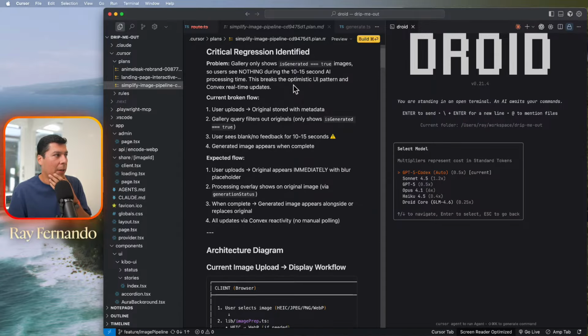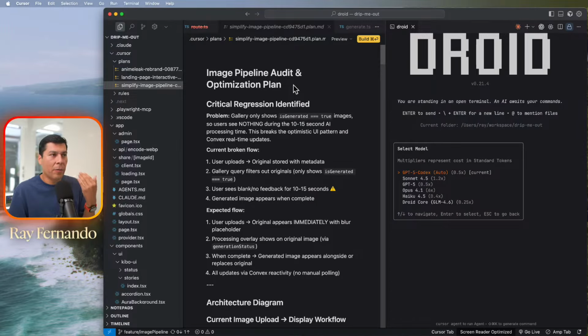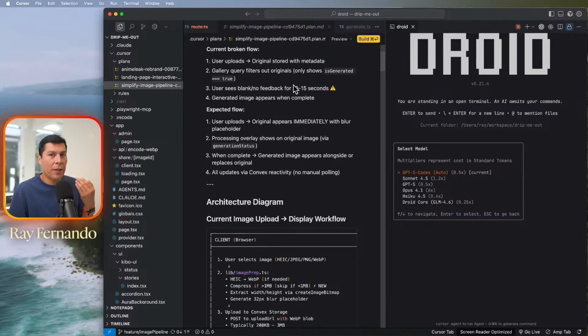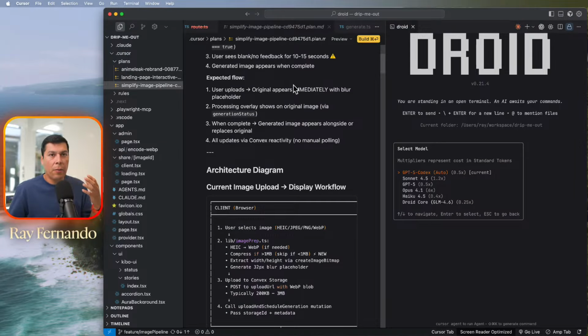And this is what it's identified. I was telling it about some regressions and having some conversations, and I thought this would be a good use case to see how we can have this plan from Cursor implemented using Droid and see what the results are. I think it'd be interesting to see how we approach this, and I want to walk you through.